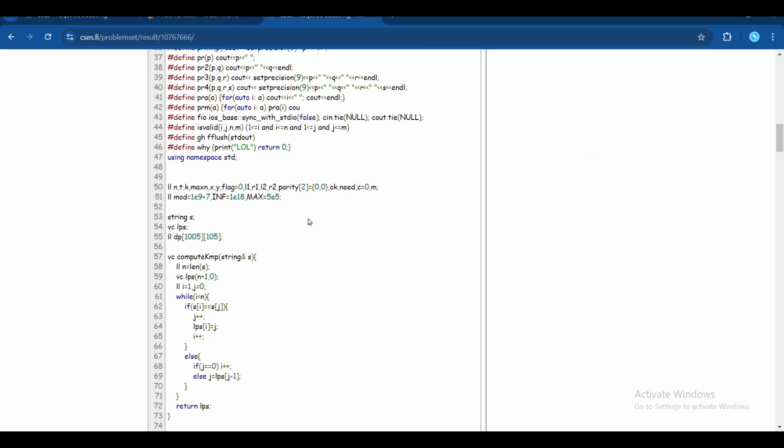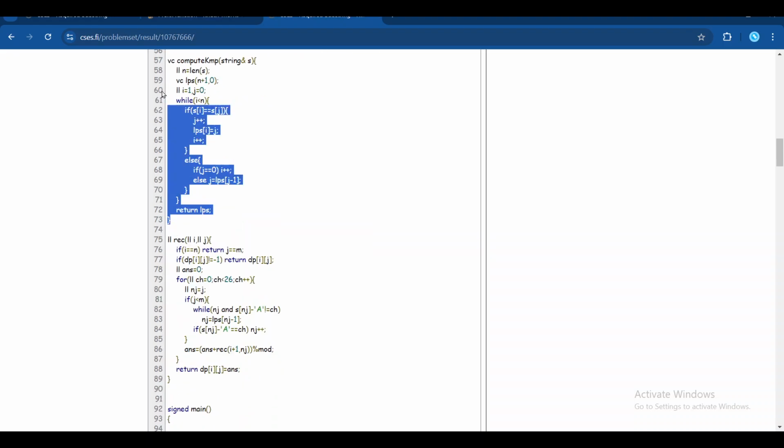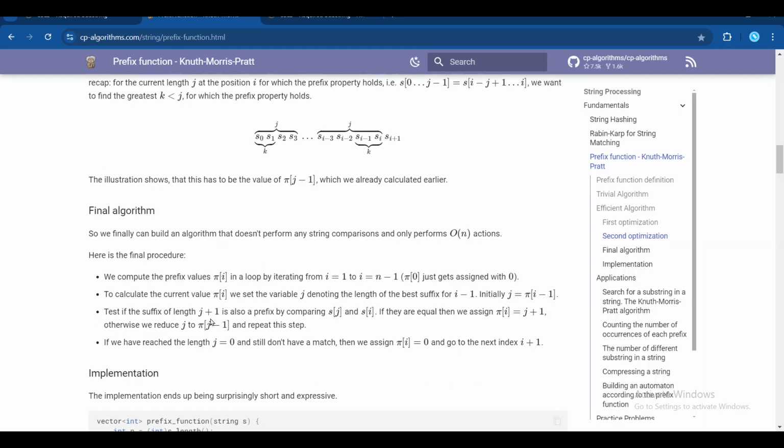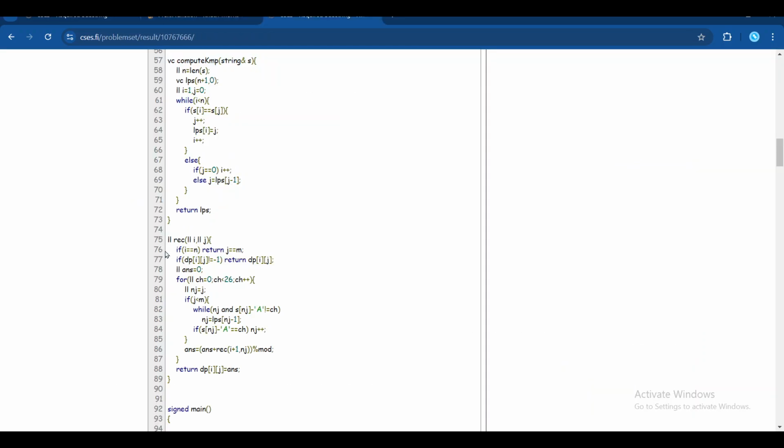So here in the recursion step, this part is for computing the LPS array. This is just copied from this algorithm, so this is nothing special. You can check that out. Now here the most important part is the recursion part.